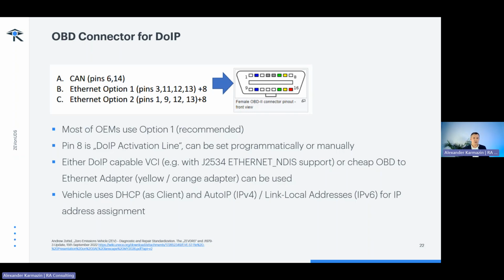The OBD connector defines 2 possible pin combinations for DoIP, so-called Ethernet option 1 and option 2. For each of them, 4 pins are used, like a normal Ethernet cable with 4 wires. There is a special pin, number 8, which is used to activate these pins, because they consume a significant amount of energy. So for Ethernet, more than for CAN, it makes sense to make it activatable. This so-called DoIP activation line can be set programmatically or manually.